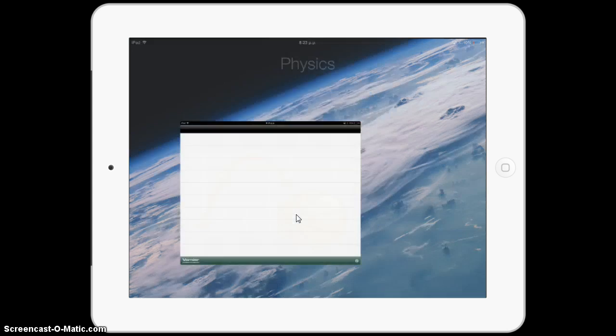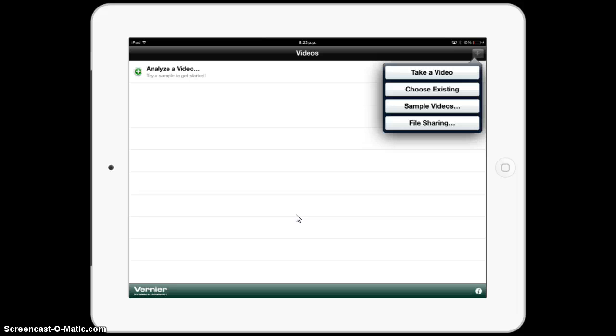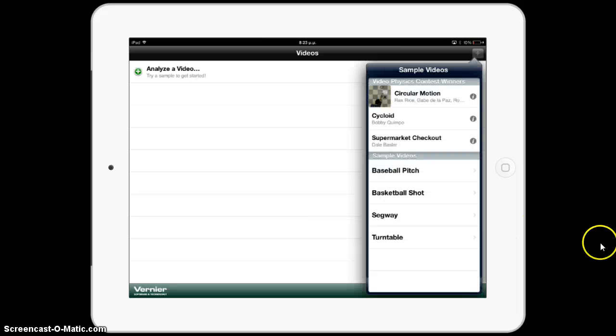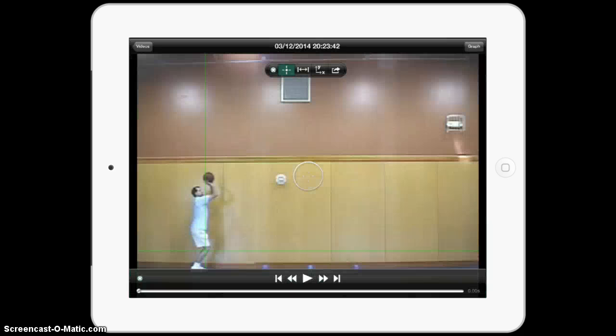Let's open Video Physics. Now again, depending on who's been using this, how many videos have been recorded, you may see a number of videos here. But what I want you to do is to go over to where there is the plus here and go to Sample Videos and choose Basketball Shot.